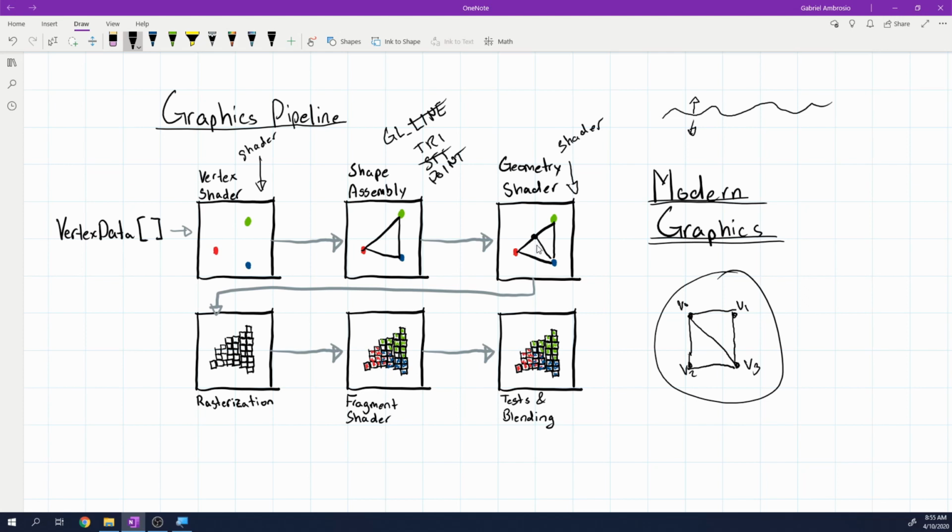So what you see here is an example of how it could have been used. This point got added and now you have 2 triangles instead of 1. So the geometry shader allows you to make more shapes.